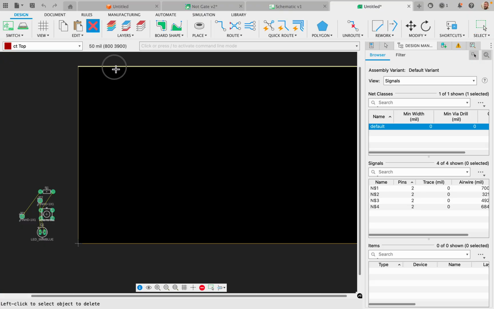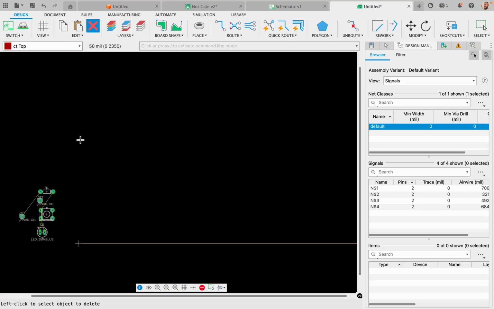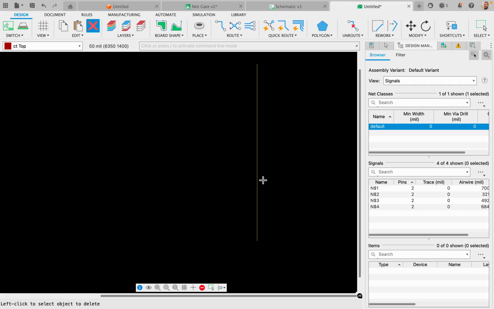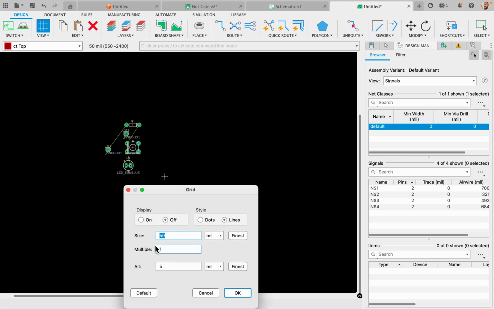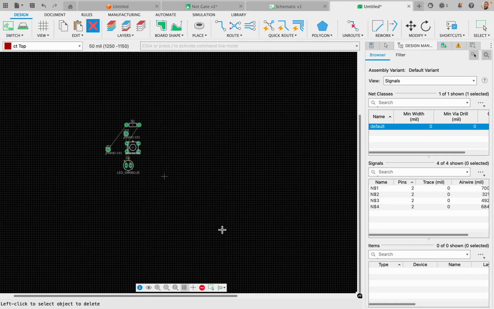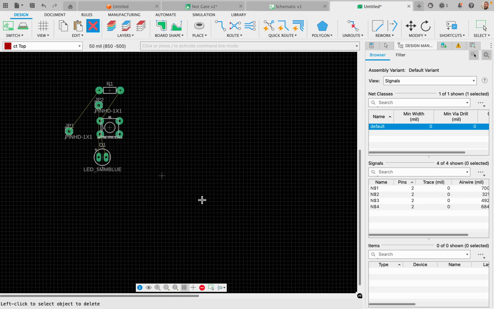I don't like that, and I always just go ahead and I delete these. So I'm going to delete them, and I'm going to try to orient my parts so they're centered about this cross mark here. Here I'm going to also set my grid settings. A typical size is 50 mil. And so I'm going to click on and then OK. And you could zoom in a little bit if you wanted to.